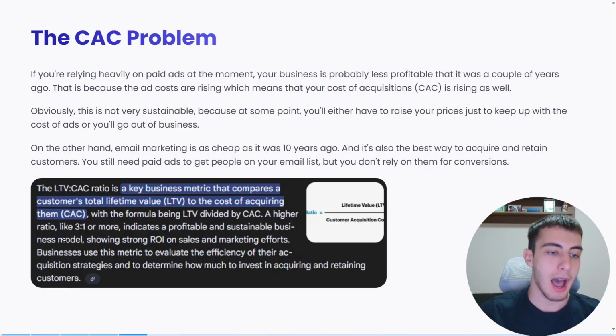A high ratio, like 3 to 1 or more, indicates a profitable and sustainable business model, showing strong ROI on sales and marketing efforts. So the idea is that you want to have at least 3 to 1. Basically, if you spend $100, your CAC is $100 to acquire a customer, you want to make at least $300 over time from that customer. Now, that is in theory, and that is not really true. Ideally, you actually want way more than that, especially in e-com, where you have a lot of competition, margins are getting thinner and thinner, all that.